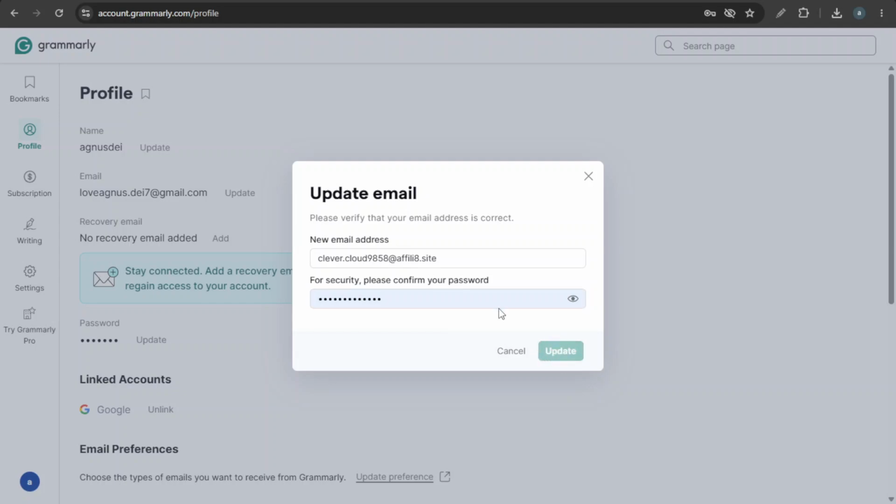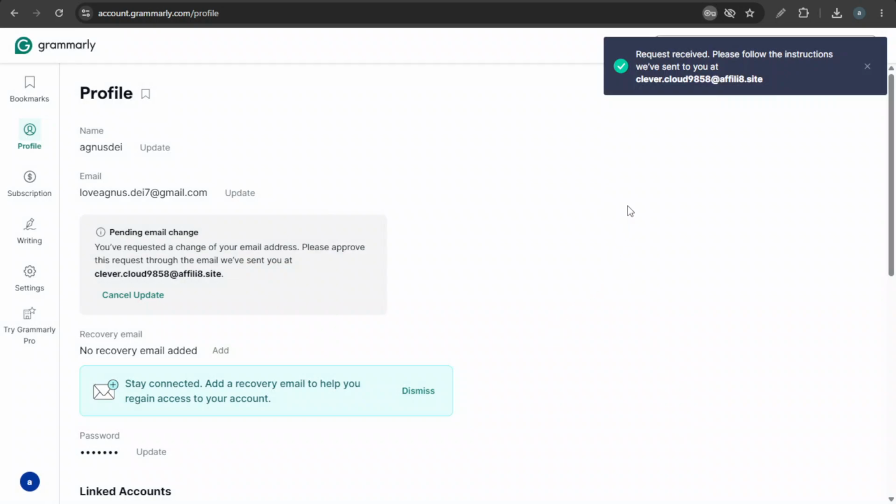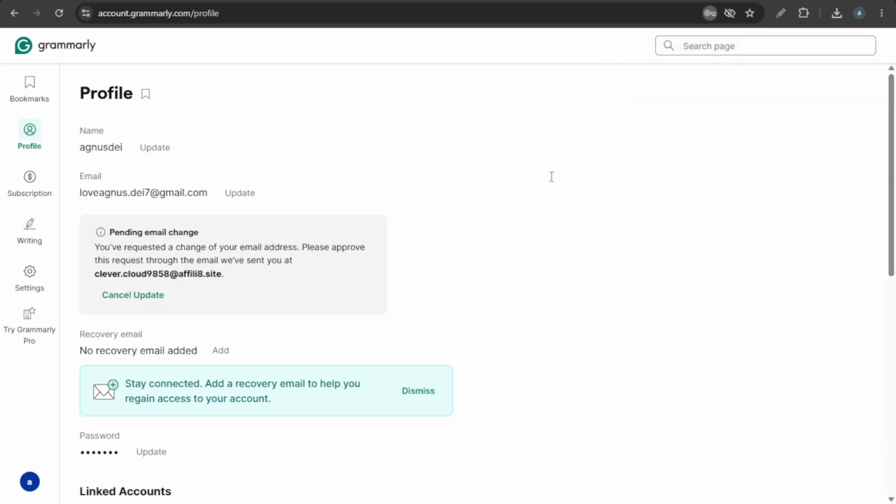You might receive a confirmation email at your new address, so be sure to check your inbox and confirm the change if necessary. This helps ensure that all future correspondence from Grammarly will go to your new email address, keeping you up to date with any important information or updates from the service. Remember, keeping your account information current is crucial for maintaining access and receiving important notifications. If you ever run into any issues or need further assistance, Grammarly's support team is always available to help.